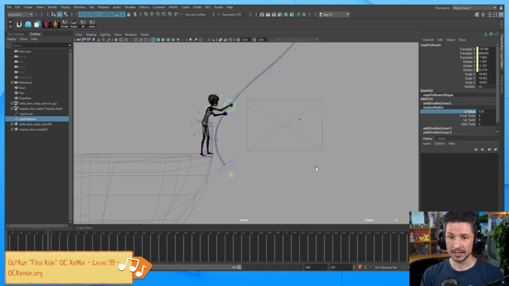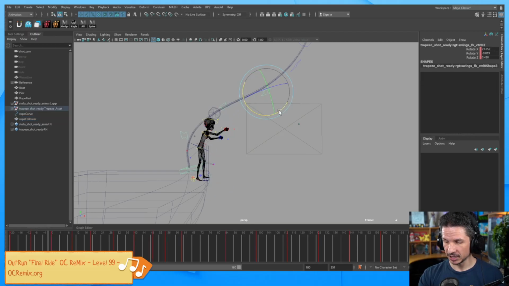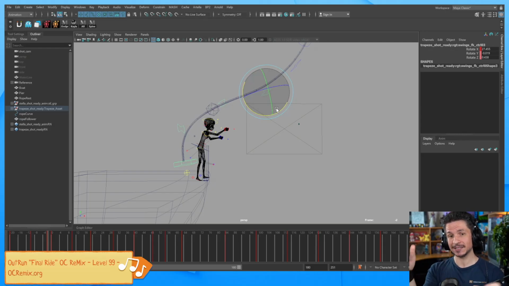And there's a question here. If you reanimate the rope, will the rope curve follow? Yep. That's the beauty of this. If I change this, it all follows. So at any point I can reanimate the curve, make any adjustments, and it's all updated.